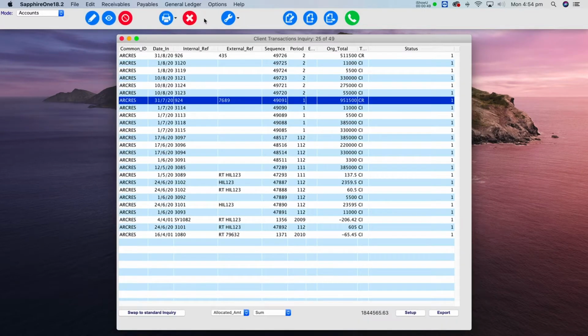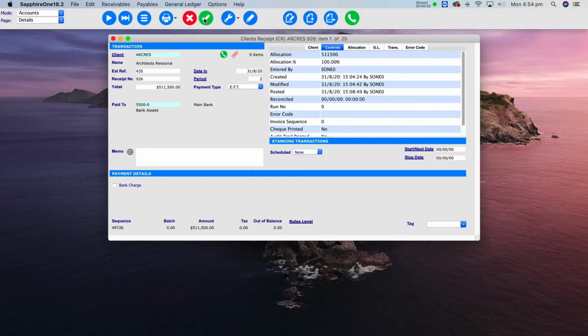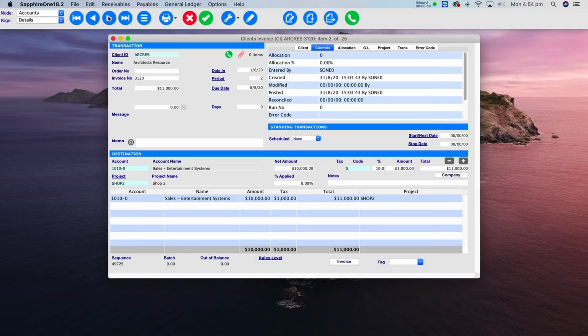I can select them all by going Command A, and I can arrow through each record and quickly use them. I can also use the keyboard command for this.